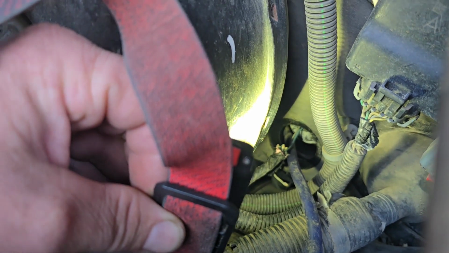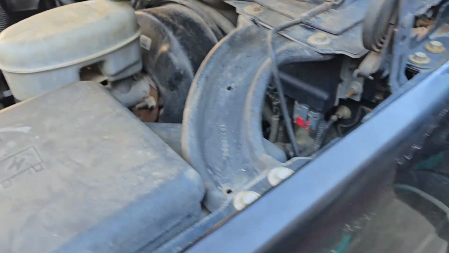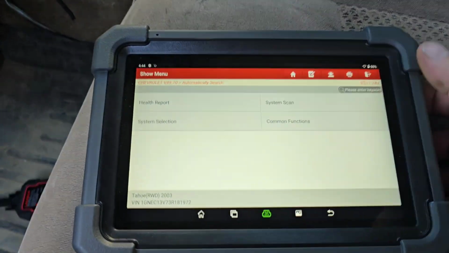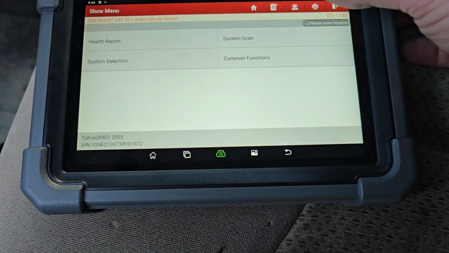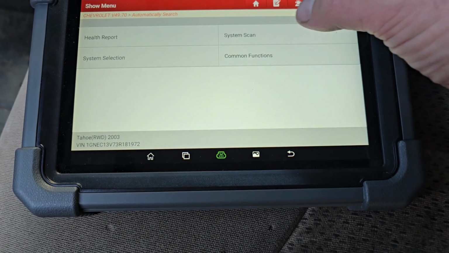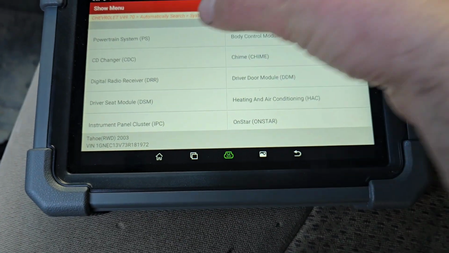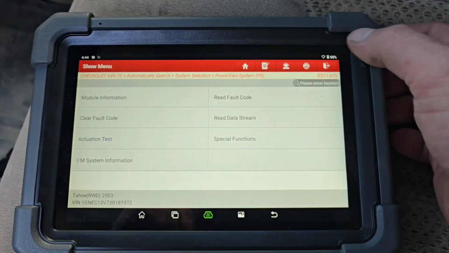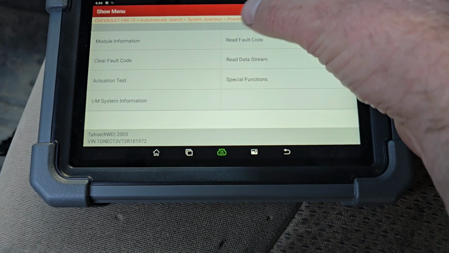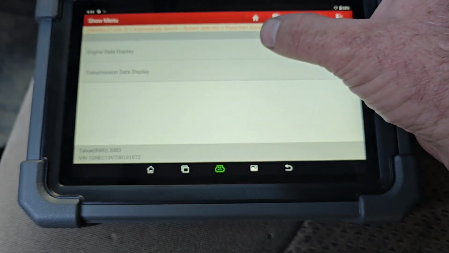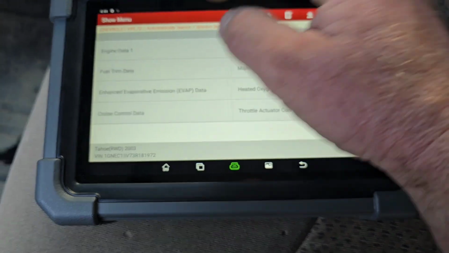So this is a super easy diagnosis. What I was going to do next was just go into data list. I already figured it out, but if it was being kind of a pain, I could do a system selection. I could do powertrain. I could go with data. Let's look at data, and then I want to look at that APP.